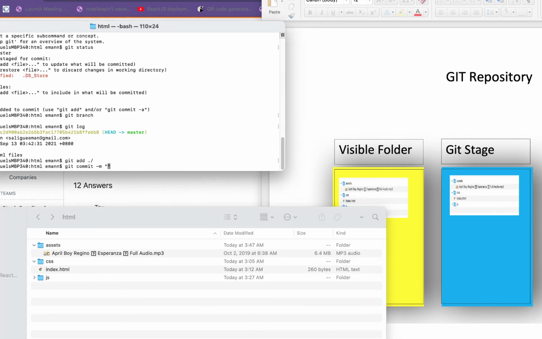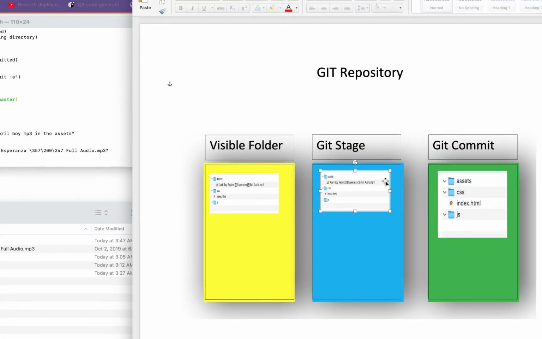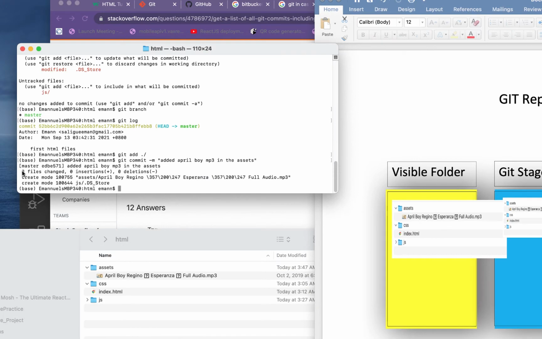So since we added an mp3, mp3 in the assets, enter. Compare it with your files, for example this index. Since we didn't change anything in the index, it will remain. And then here we only have 3 files changed, 0 insertions, 0 deletions. So it added the April Boy assets.